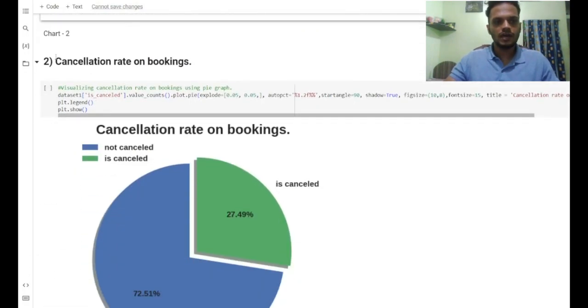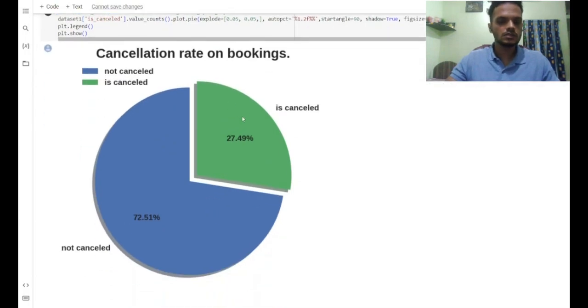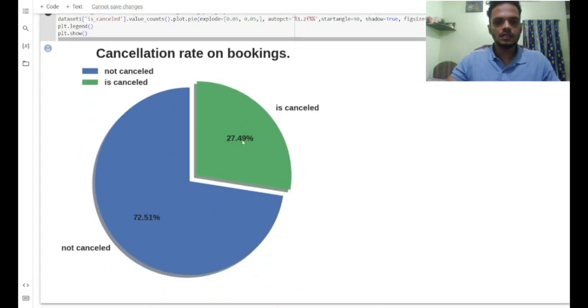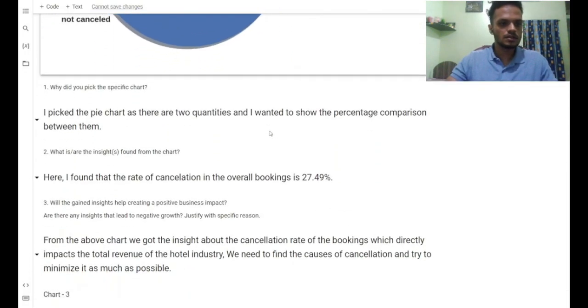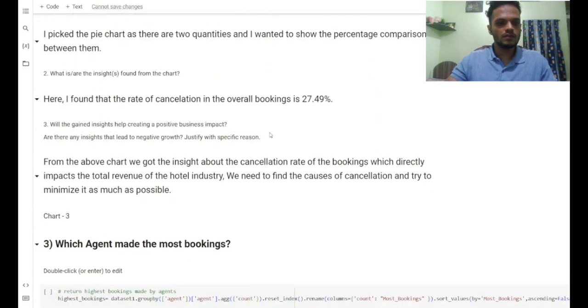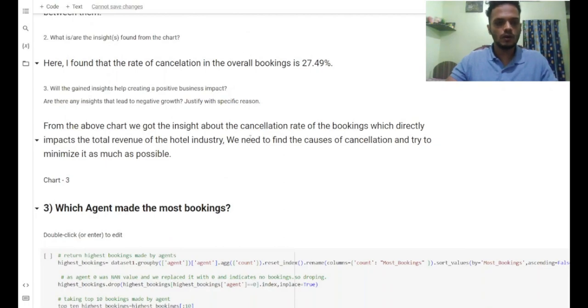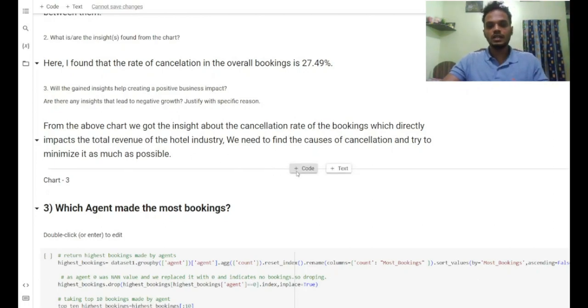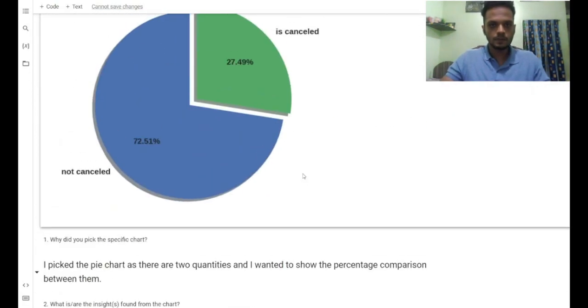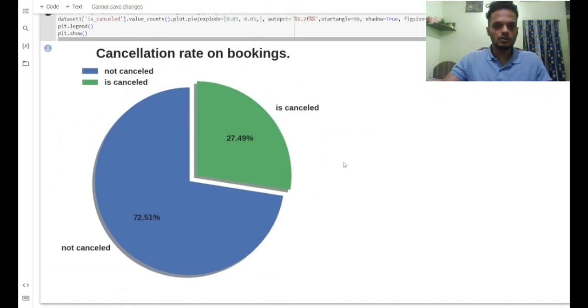Okay, so next up we have the cancellation rate on the bookings. So 27% is our cancellation rate on the bookings. So what can we do about that? From the above chart, we got the insight about the cancellation rate of the bookings, which directly impacts the total revenue of the hotel industry. So we need to find the causes of cancellation and try to minimize it as much as possible to reduce the losses here.